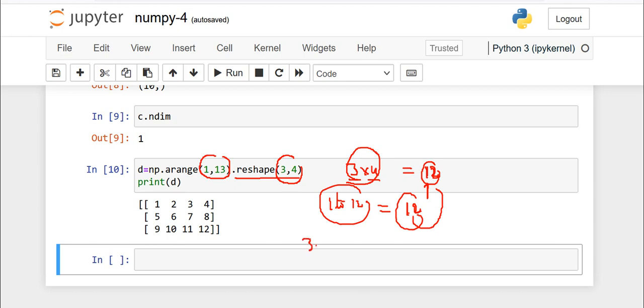Suppose I write reshape of 3 by 5, that means here the number of elements is 12, but in the reshaping you are requesting a shape of size 3 by 5. 3 by 5 means 15 elements you require. So you cannot convert 12 elements into a two-dimensional array of size 15. So here you will get an error.